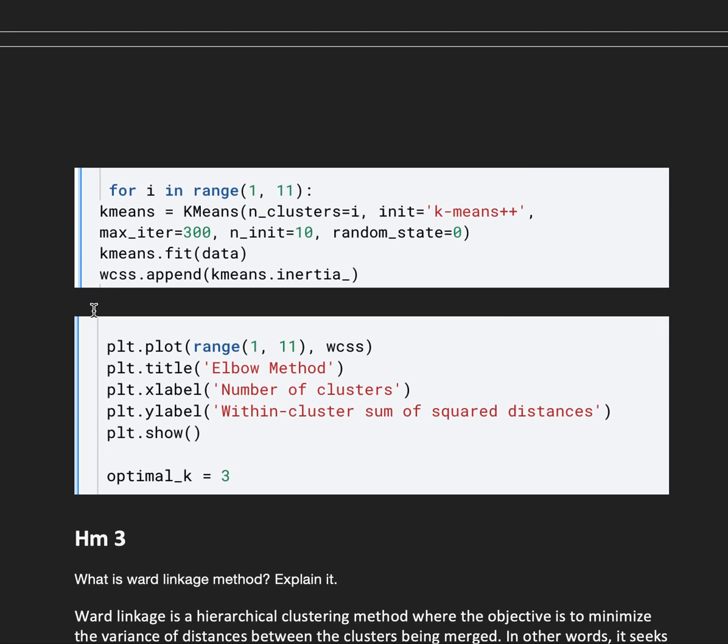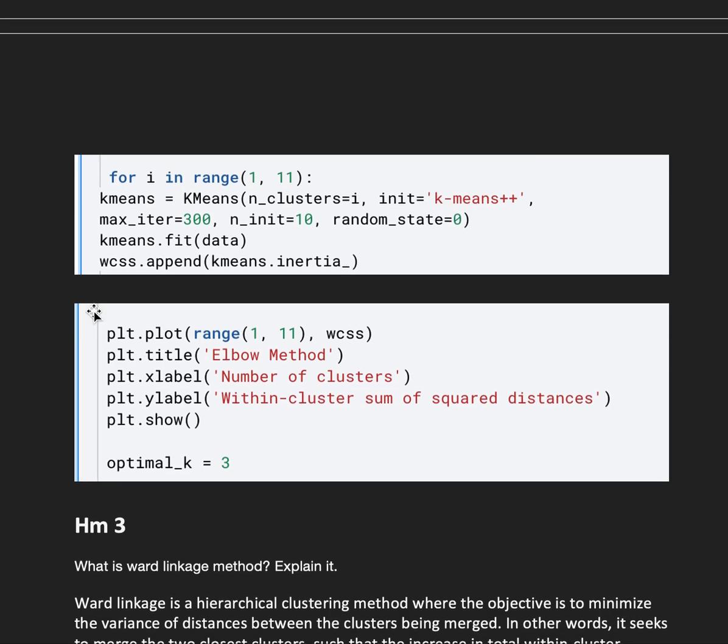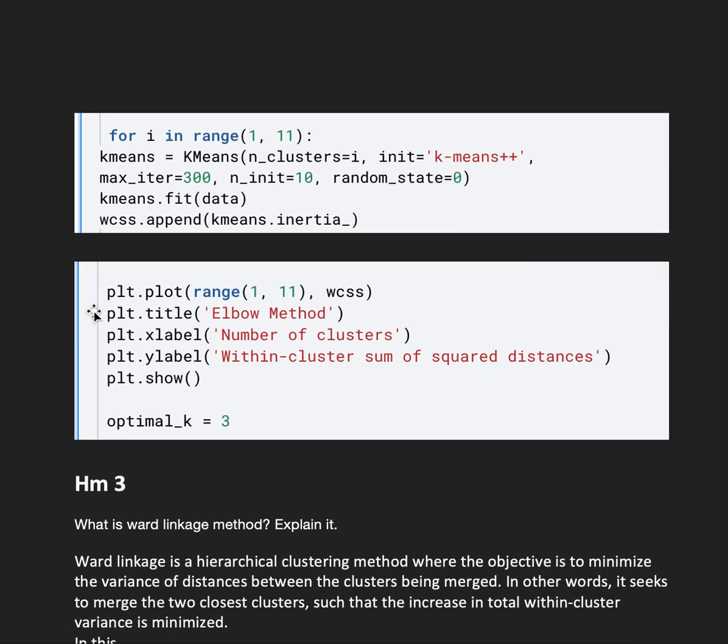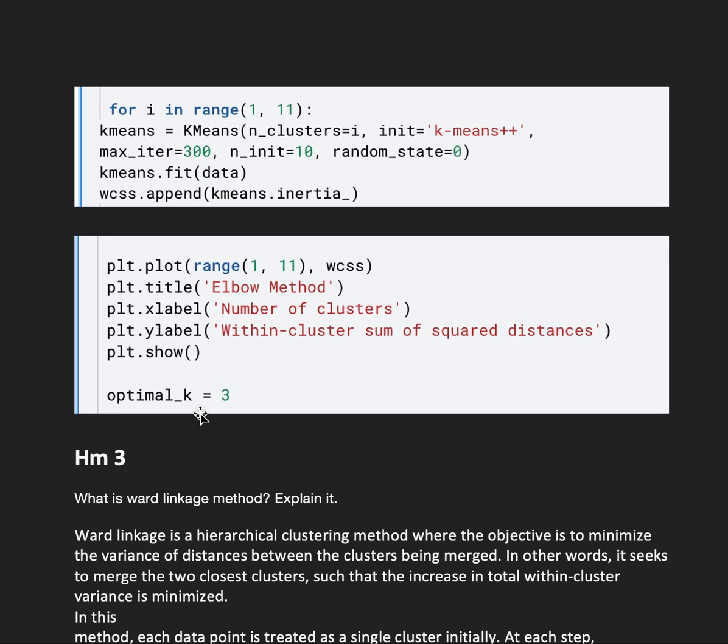The elbow method plots the WCSS as a function of the number of clusters, and the optimal number of clusters is determined as the elbow, where the WCSS starts to level off. Finally, the code performs KMeans clustering for the optimal number of clusters.